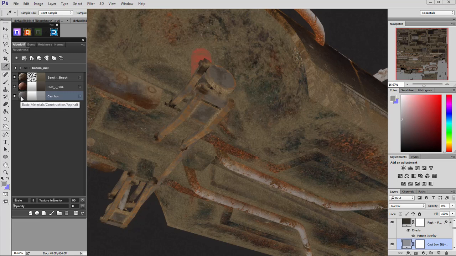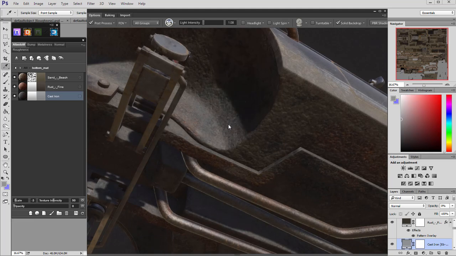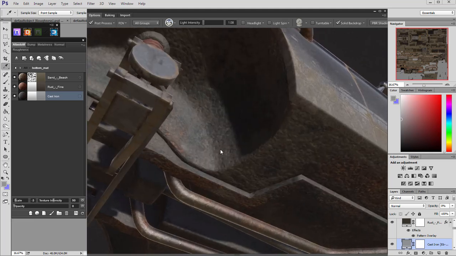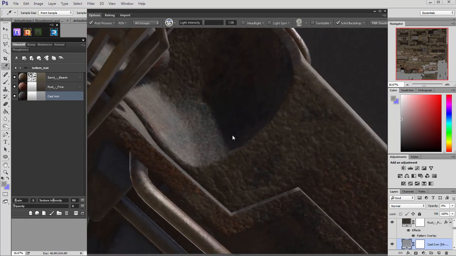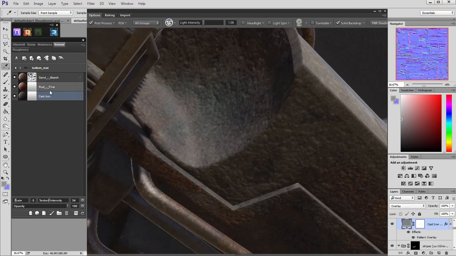So this one is just, you can see it's actually an asphalt material here, and here we've got rust. And with the asphalt material I was doing the same trick as with the tire. I've just added asphalt material because I wanted a normal map only from this material.